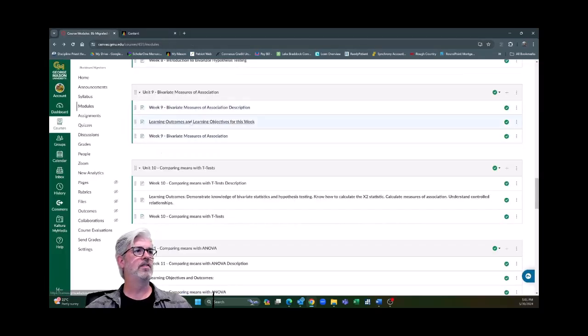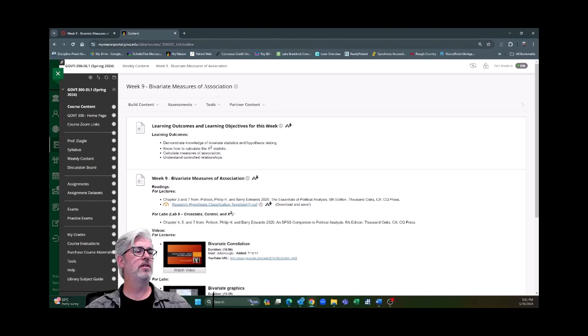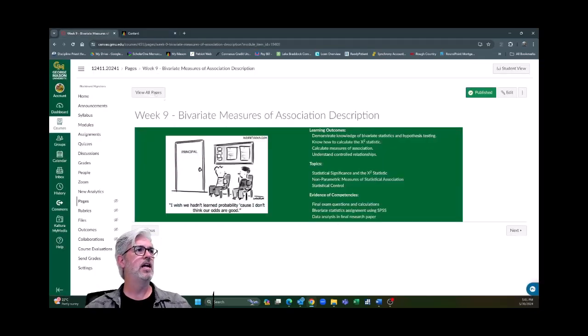What I've done here is, because the folder has the learning outcomes, in the content chunk I'm going to delete this piece of information. I no longer need it because, as you see, as it copies over, it's already here. I'm going to add additional content below this so that there's a single page module that has my learning outcomes, topics, and evidence of competencies, and then the content itself. It's all going to be a single web page.